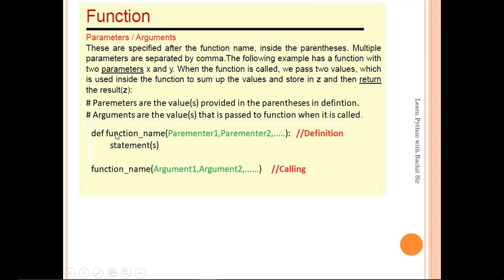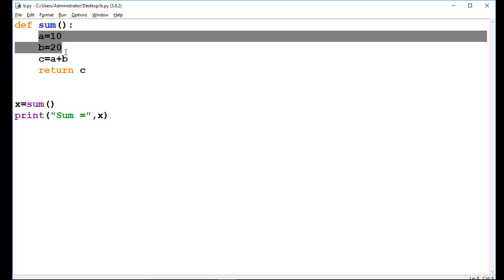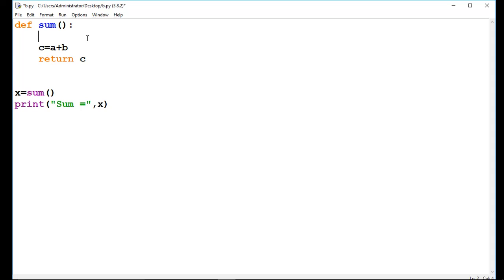Then in the block of definition, statements will come, then at the last function calling will come, and here these arguments will come, those will pass to the parameters. Now take an example. In our previous program we had sum of two numbers. Now in this program we will also do the sum of these two numbers, but here we will not pass these two numbers inside the block of definition. We will pass these two numbers from the function calling. So 10 comma 20. So now 10 and 20 are the arguments of the functions.